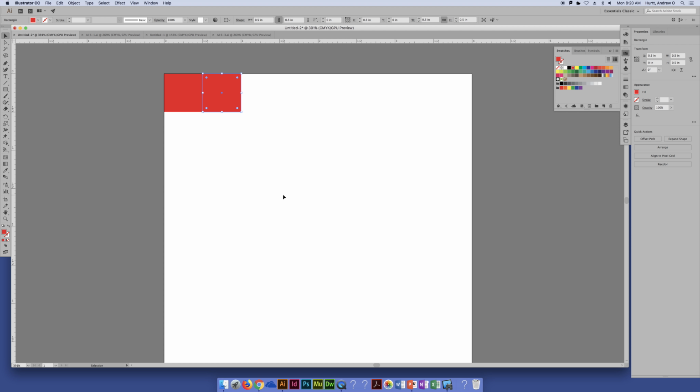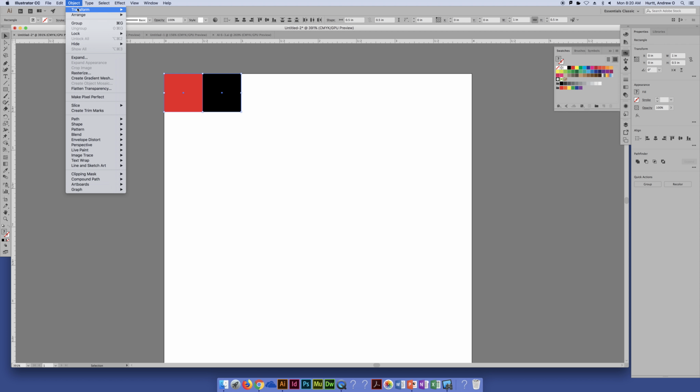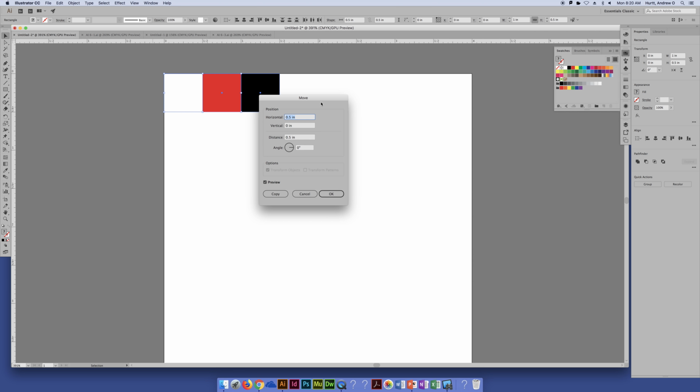And now we have our 2 red squares. And then we're going to change this one to black. And then we're going to select these 2. And we're going to go to transform and move again.